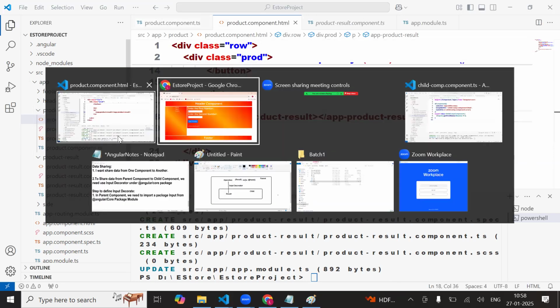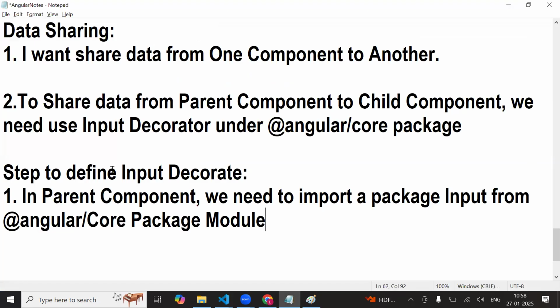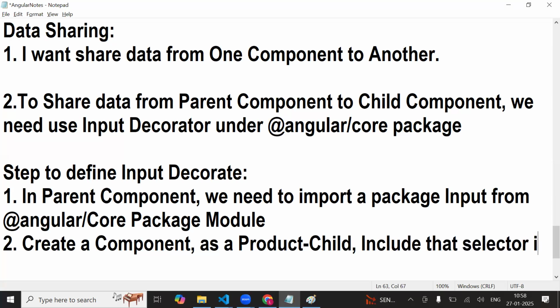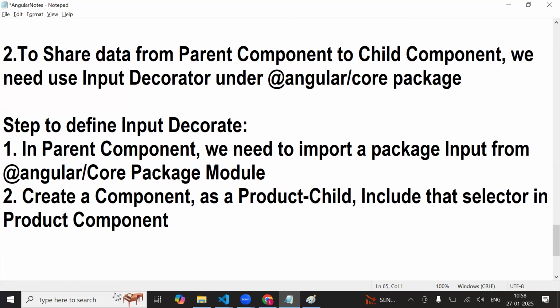Second step, step 2. Create a component as a product child. Then include that selector in the product component. Include that selector in the product component. Have you got my point? Yes, sir.